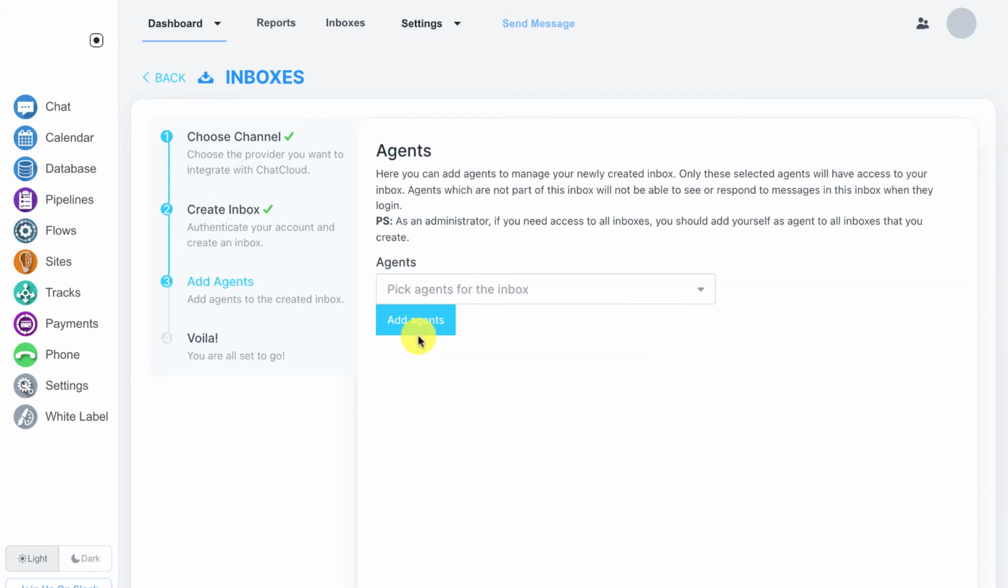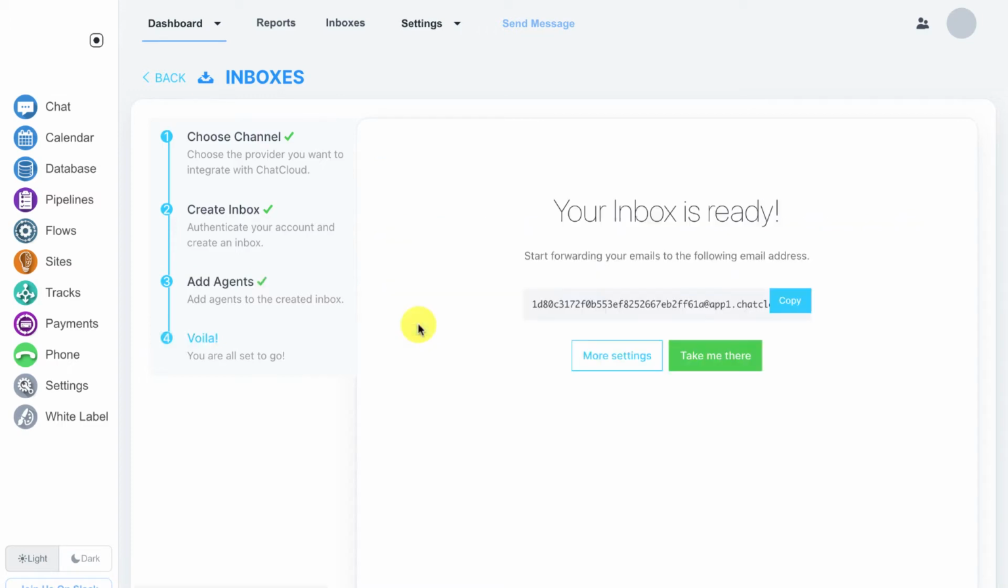On this page, you'll be able to select what agents can access this inbox. Now, if you're just working with yourself in here, you're an administrator, so you can always access this inbox. But if you're working in a team environment, you might want to grant certain team members access to this inbox as well. This would be perfect if you're using the inbox for, let's say, customer service, tech support, or you're all working out of a general support inbox. So I'm just going to skip this step and click Add Agents.